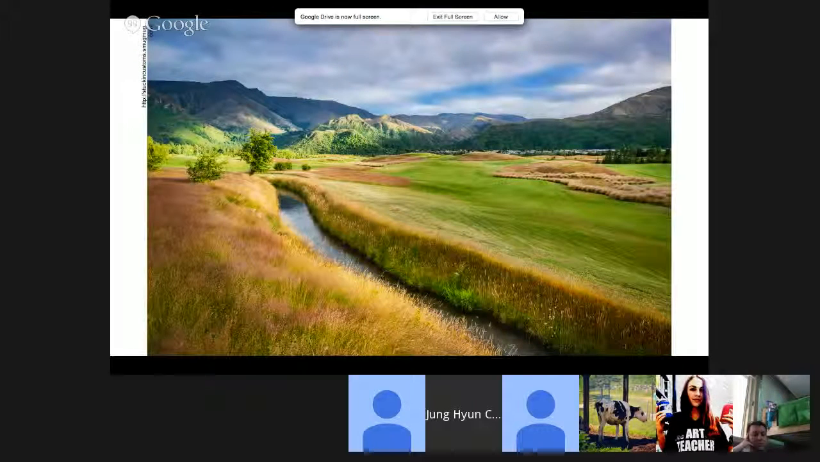In the second photo, you can see the S-curve in the river. It makes your eye follow the S-curve, and it leads you to the mountain in the left top corner. And the mountain is located on one of the rule of thirds lines, which makes the mountain look more emphasized as well. So the composition of the photo makes the whole photo look more balanced and full.